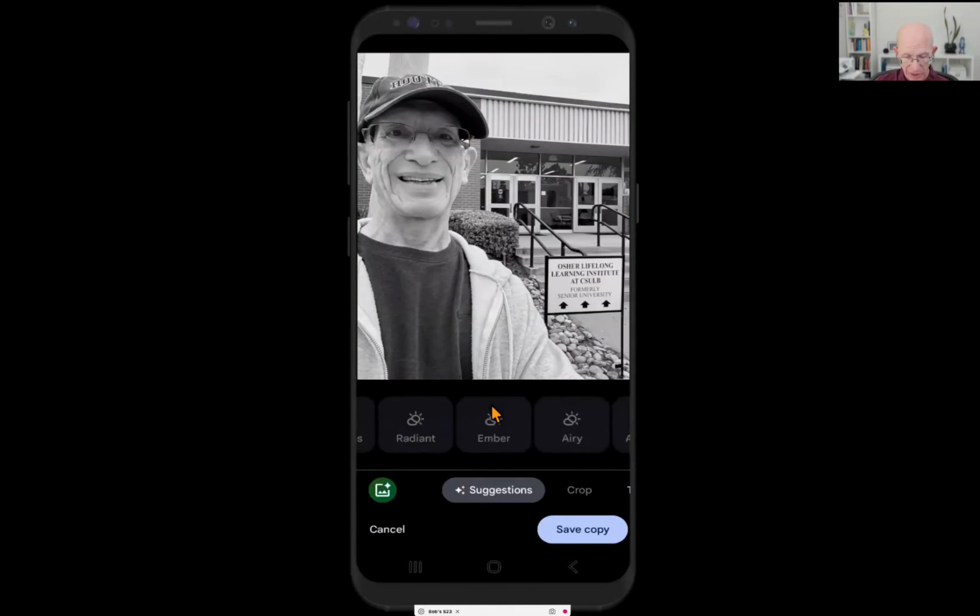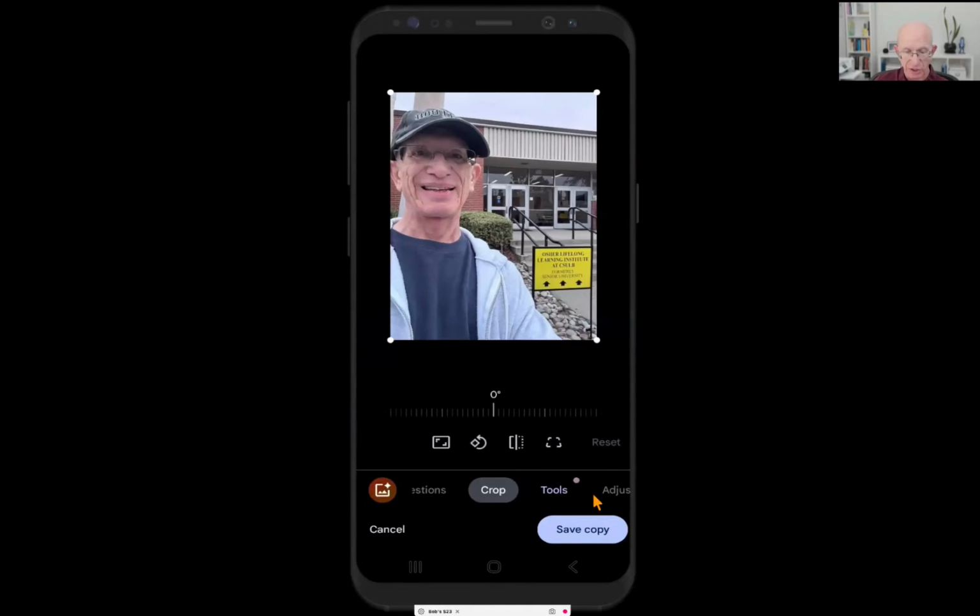I'm going to go back and turn it out of black and white. To the right of suggestions, you have your standard settings here. We've got a crop tool, so we can crop the image. It's pretty well cropped from the original photo, but if you wanted to slide down on these handles at the corners, you could do that.